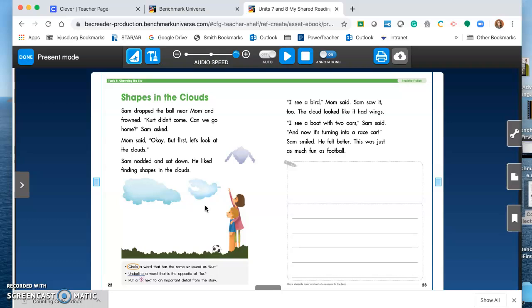Shapes in the Clouds. Sam dropped the ball near Mom and frowned. Kurt didn't come. Can we go home? Sam asked. Mom said, okay, but first let's look at the clouds. Sam nodded and sat down. He liked finding shapes in the clouds.